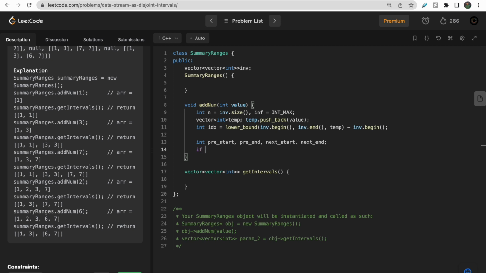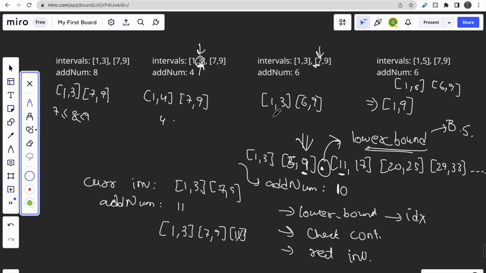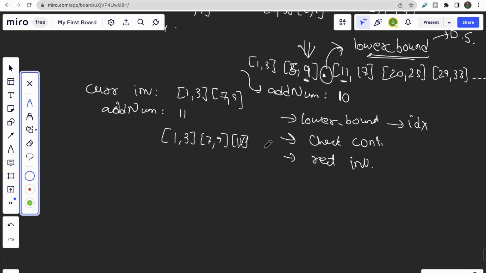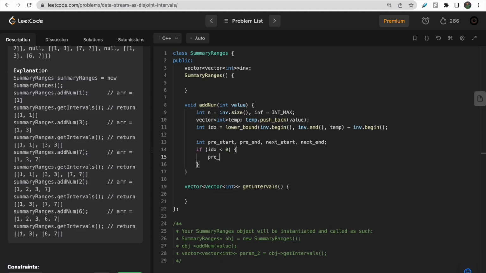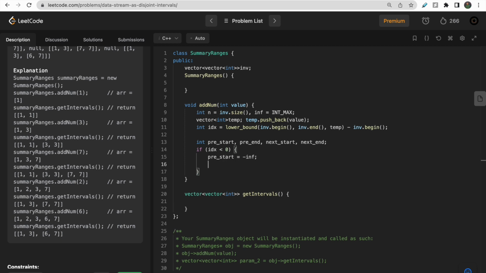Now we would check if index is less than 0. That means, let's say our intervals start like 3, 5, 7, 9, and our number is, let's say, 1. So there are no intervals before whose values are less than 1. So in that case, our index would be less than 0. And in this situation, we would simply make pre-start equal to minus infinity and pre-end equal to minus infinity.